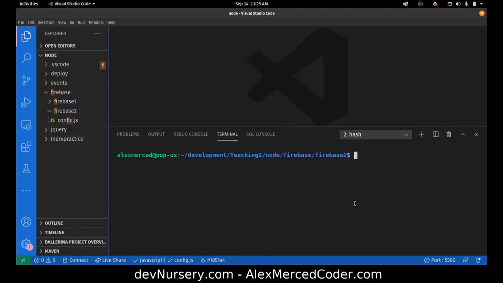Okay, and what you want to do is download the Firebase CLI tools, which would be npm i -g firebase-tools. I've already installed it, so you would install this, and then once you have it installed, you would type in firebase login. You would then log in using your Google account.